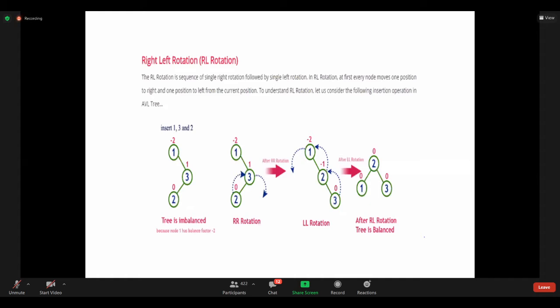Coming to the rotation, it is RL because 1, 2, 3 connection is right, and 3 to 1 is left, 3 to 2 is left. So RL means first performing right rotation and then left rotation. The shortcut for this is writing the elements in ascending order and making the middle one as root.